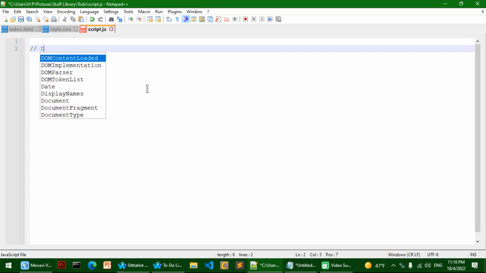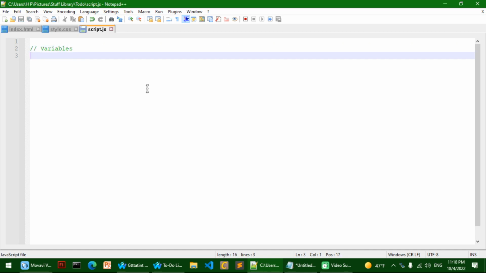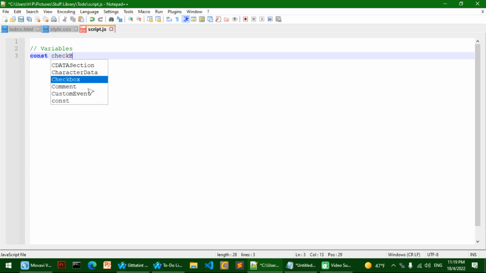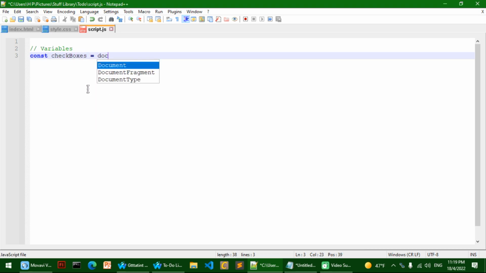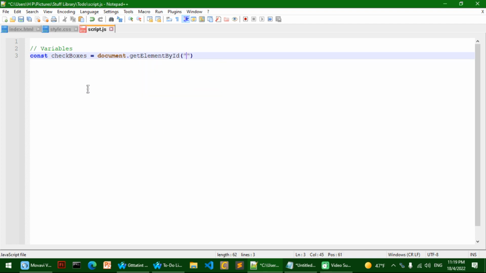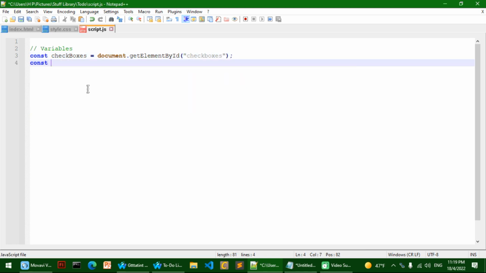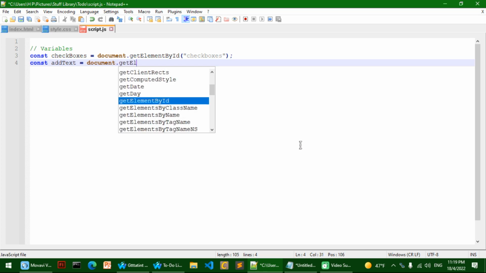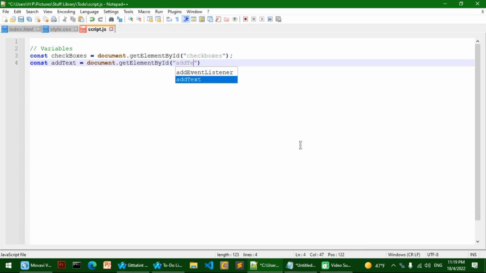I'm going to make a tag called variables. So this is where we're going to be defining all the variables. I'm going to say const checkboxes equal to document.getElementById checkboxes, and const addText equals document.getElementById addText.